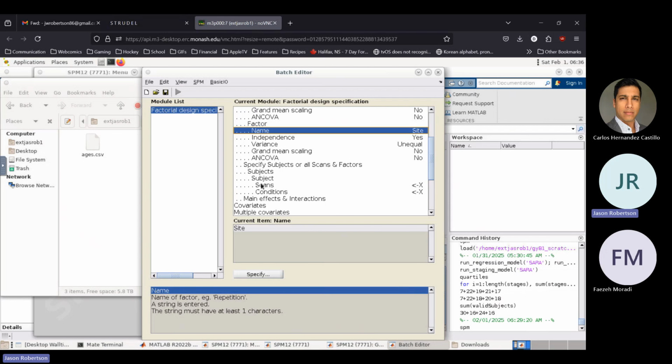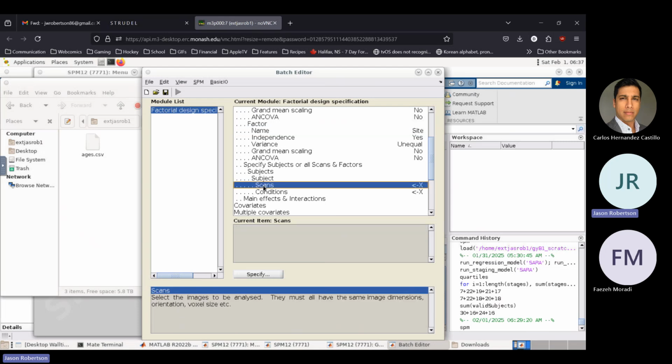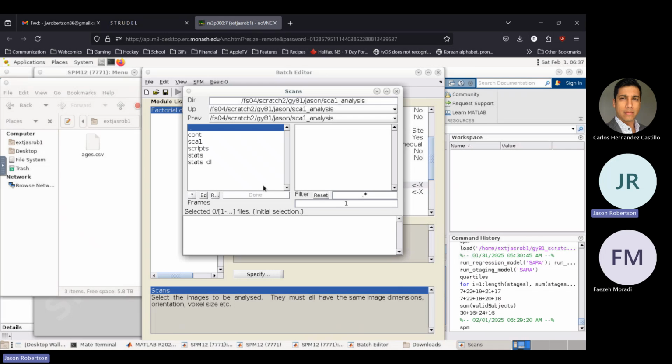So now we get to subjects. So here's where we specify the scans. Now, it's important to specify them in the right order because the first time I did this, I did them backwards. So in the Excel file, we have patients first and then controls. Patients are group 1, controls are group 2. So what we're going to do is specify the patient scans first and then the controls.